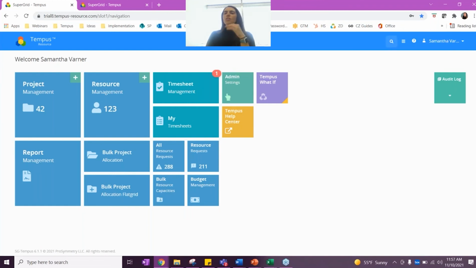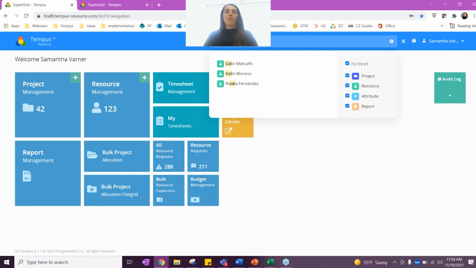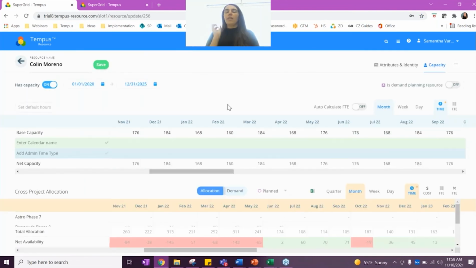So the last item before we wrap up today, I want to go over some key things regarding just usability of Tempus overall. Recently we did add a search functionality, and you'll notice here you can search a project name, a resource name, even an attribute and a report. So if you come into Tempus and you have an immediate need, maybe you want to look at a specific resource, I want to look at Colin here, type in his name, click it, and it's going to land on his resource profile screen. I have it configured to land on the capacity tab, so that's what it's doing.